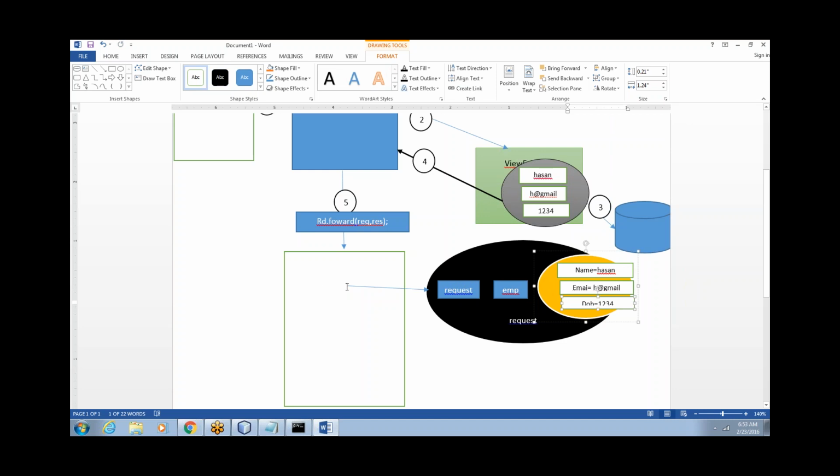Now when you have to access this, how do you access this? Request scope dot emp dot name. So this is your request scope, because you're storing it in the request scope, this is emp, and this one is your name. Similarly, request scope dot emp dot email, request scope dot emp dot dob. Clear on this?